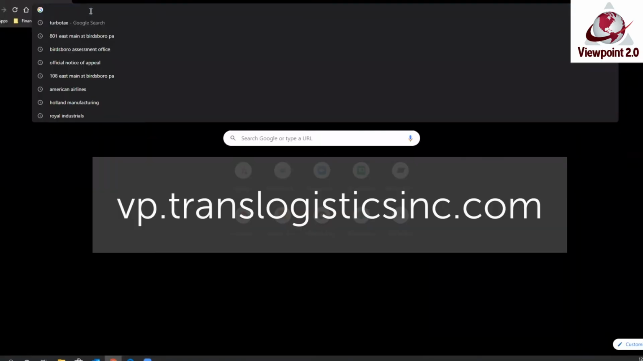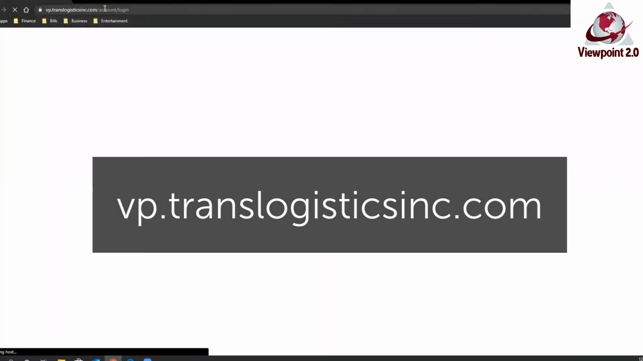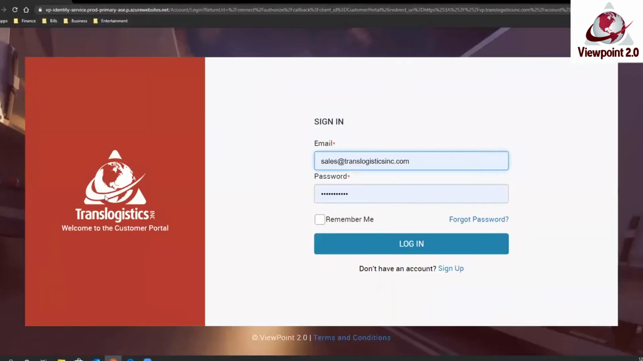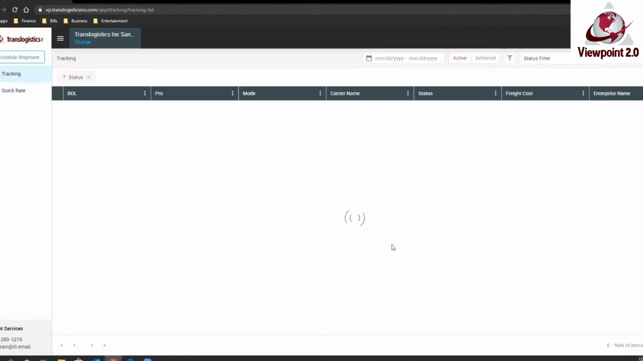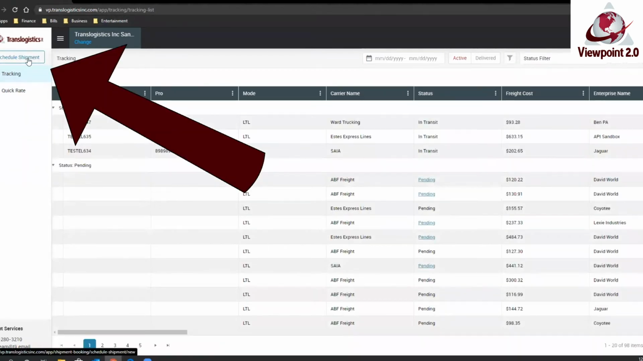And what you want to put in the domain here is vp.translogisticsinc.com. And you are then going to arrive at ViewPoint 2.0. From here, we're going to log in with our email address and password. And then on the left-hand side of the screen, we are going to click on Schedule Shipment.